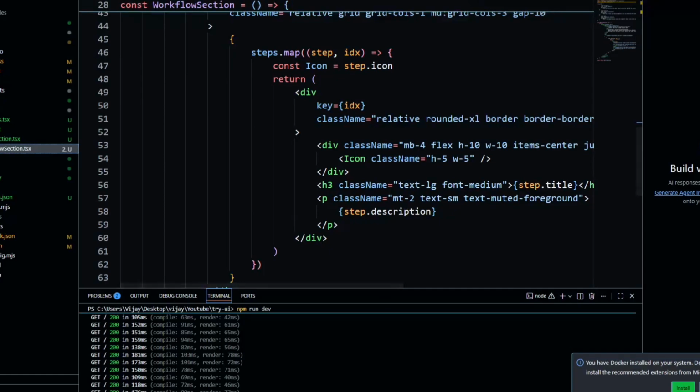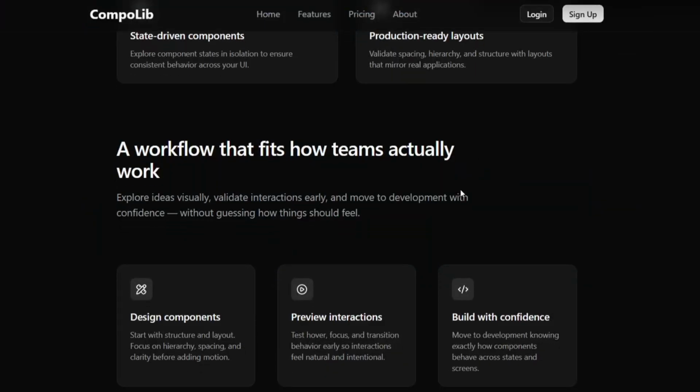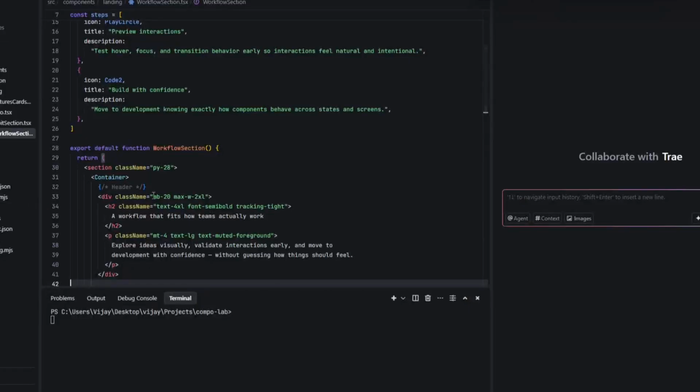Now our section is almost complete. Yes, you can see our section is completely all right. Now we need to add the motion. So now is the time to add the perfect motions. So let's copy the motions also.